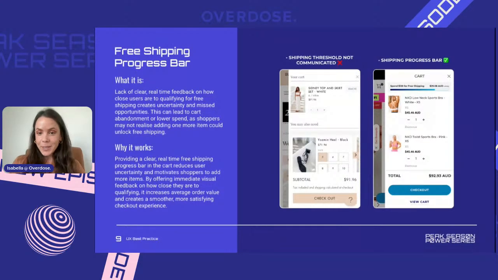Free shipping progress bar. I think again, it's almost an expectation that when you're shopping online, there will be some sort of threshold in place to reach or qualify for free delivery. We want to be making sure that we're communicating that in the cart, but also globally on the website, on the PDP, those main touch points that people will see. But once they get to their cart and they're considering and deciding on whether or not they want to complete their purchase, this is an optimal time to be showing them how far away they are from reaching free delivery.